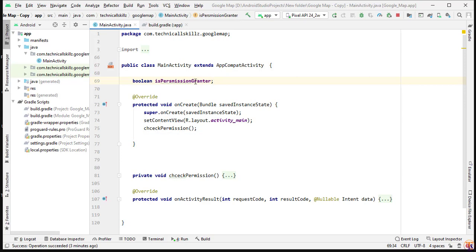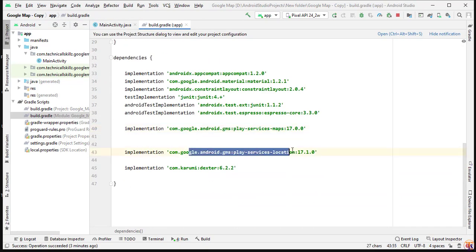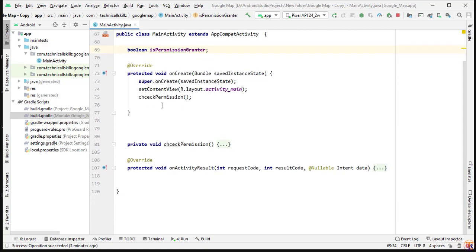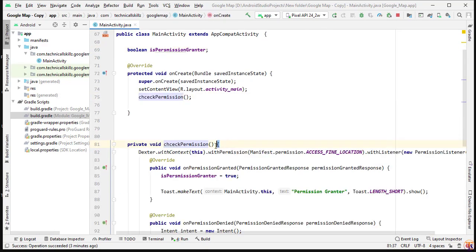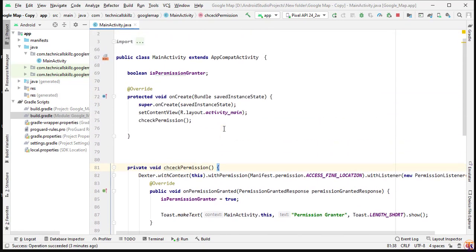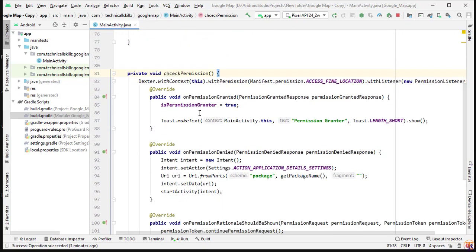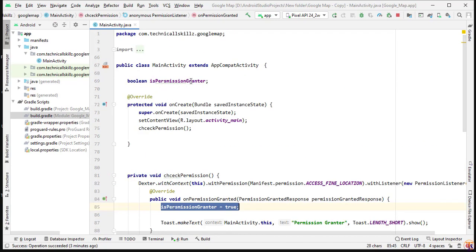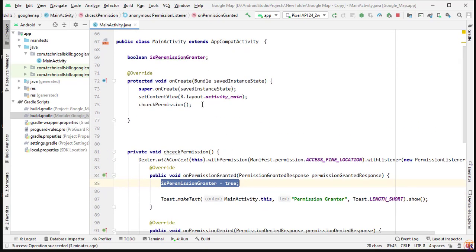So what we have to do for this project, we have to add the dependency, this one, location, and here we have to check the permission. Here I have checked the permission. Here we have the method check permission that I have already explained in the first video of this Google Map series. When permission is granted, we have created a variable isPermissionGranted, and we have stored true. Now we have to use the location manager to get the location update.